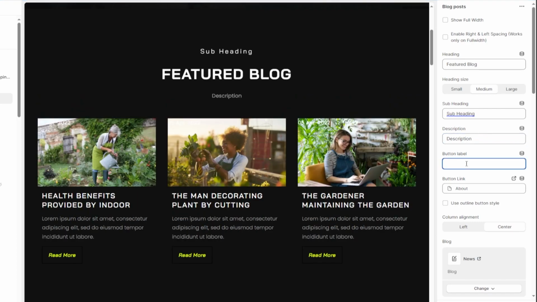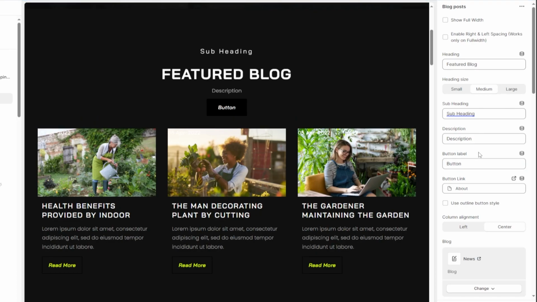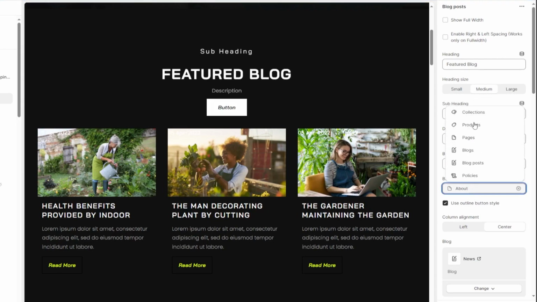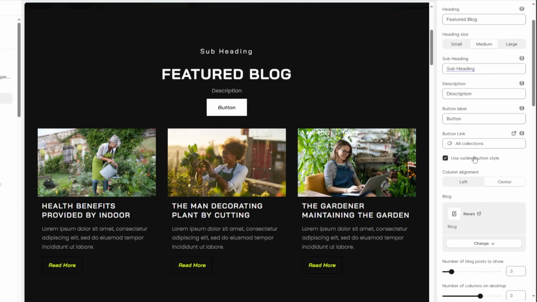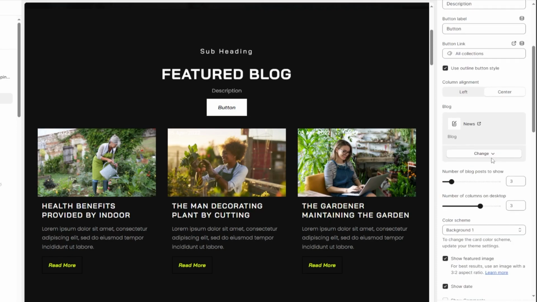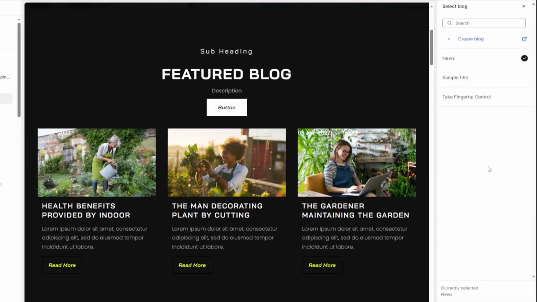Next, you'll find an option to create a button. If you feel the button isn't visible enough, there's an option to use outline button style to enhance its visibility. You can also link this button to any page by clicking on the drop-down menu. You can align these elements either to the left or center, depending on your preference. You'll also see an option to change or remove the blog that your post has been assigned to. For example, if your blog post has been assigned to news, you can change it here.